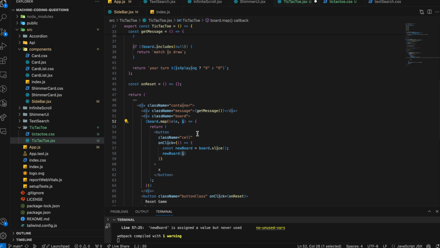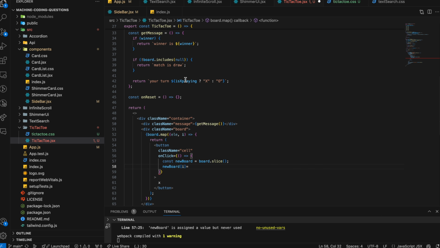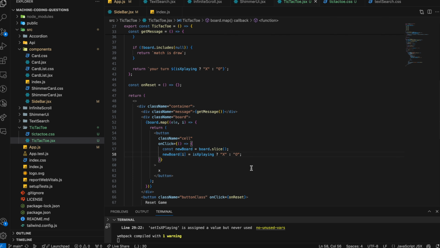We'll get the index of the current element that we are having. I'll take this I, and what I want to do is set the value. From where we'll get the value? We'll get the value over here. If X is playing, this value should be X. If X is not playing, this value should be O. Okay, guys, so this is the value.